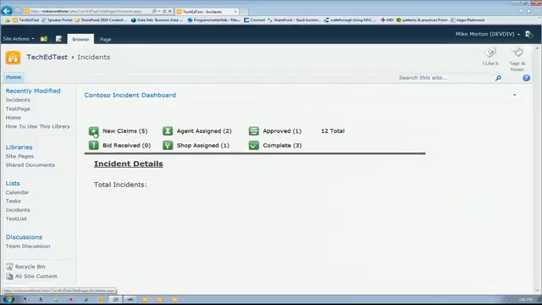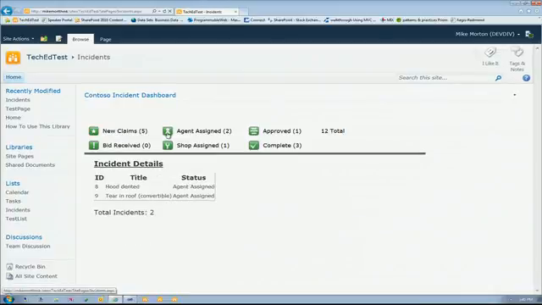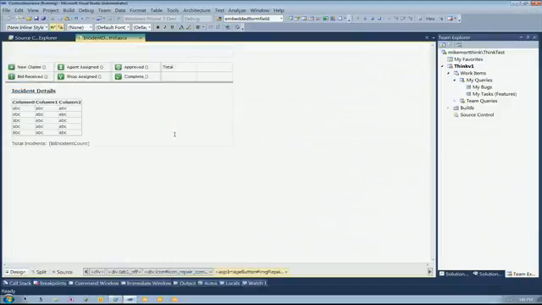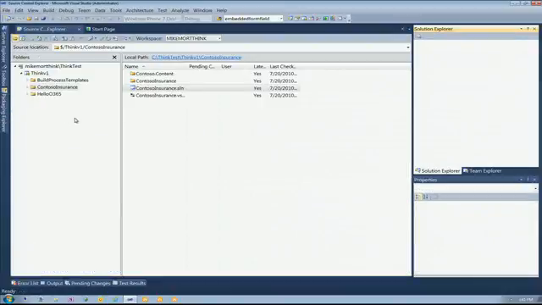As you can see, I can click on this, and I get the new claims. Here's the 5 new claims. Here's the 2 agent-assigned claims. So everything looks good. I've done my local testing. So let's go ahead and close down the browser. We'll close the solution, and we'll check this into source code control.